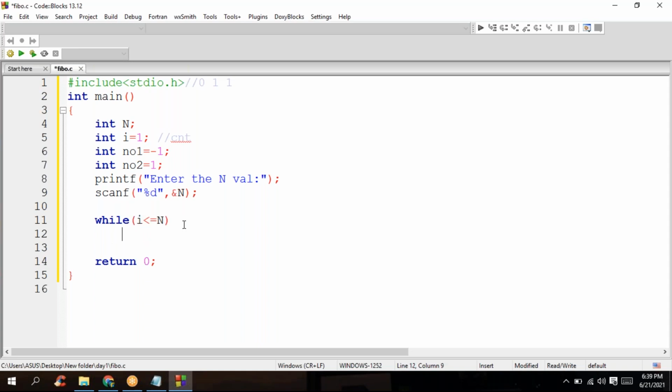Now here goes the logic. I'm going to declare a number called number 3 and add number 1 plus number 2. So my first number will be generated here. Okay. And I believe you even know the swapping of it, right? The number 2 value will become number 1 for the next time and our number 2 will become number 3. So this is a process that will keep on going.